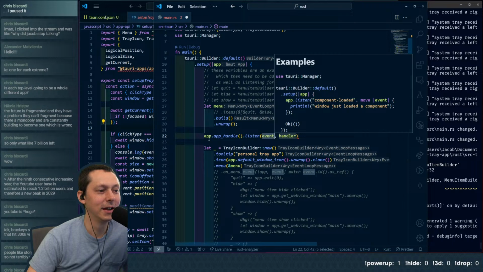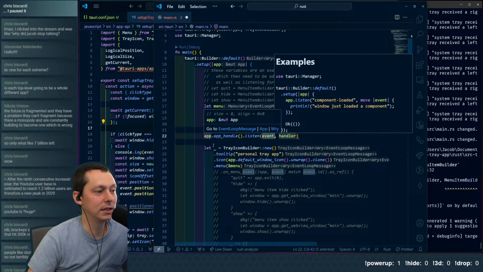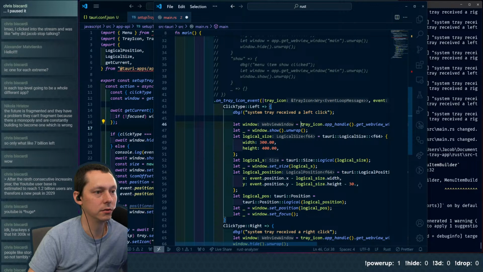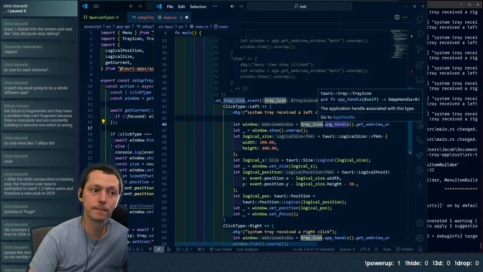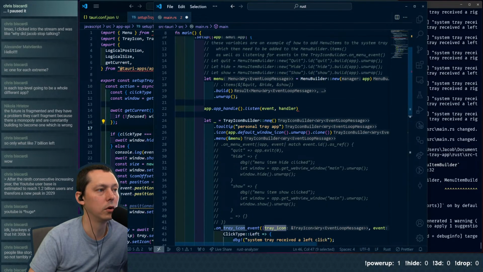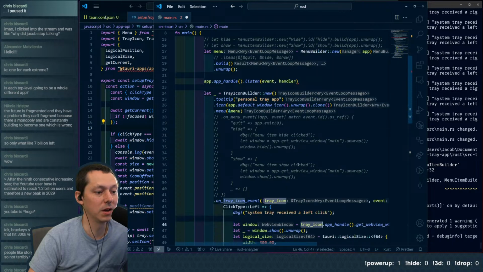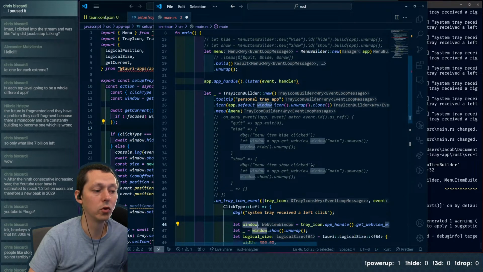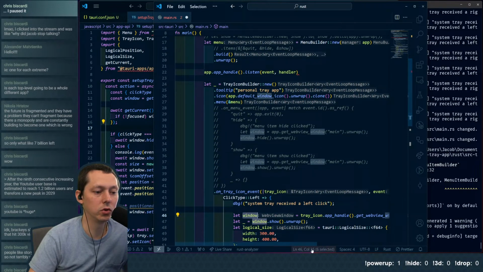Okay, so we have an app handle here. I don't know that I actually need to do this bit, because we're using the tray icon from the event to get the app handle with a specific web view. Like, I think we could theoretically do it here and just pass this down. So we have a handle to that window. But is that the way to do it?